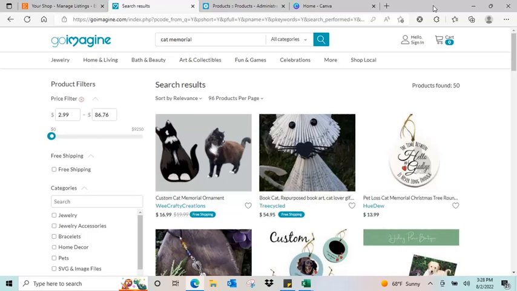What I was talking about in the last video was mostly just the search engine on Goimagine and how the SEO works versus Etsy. We talked a lot about Etsy and Goimagine. This time I just want to focus more on the Goimagine side of things and not compare it to anything else. So just here on the Goimagine page, I searched for cat memorial. I did this 3 months ago and posted a video about it, and now I'm following up.